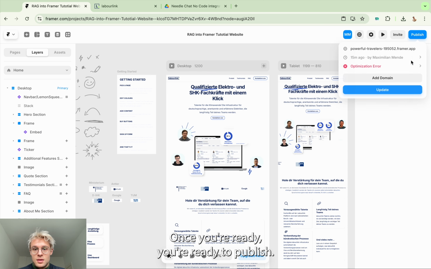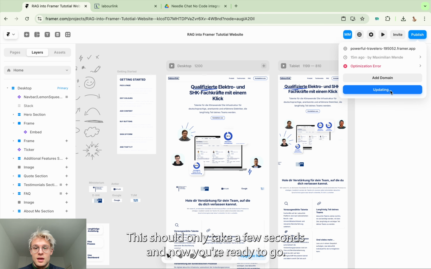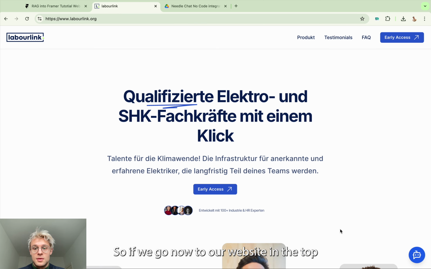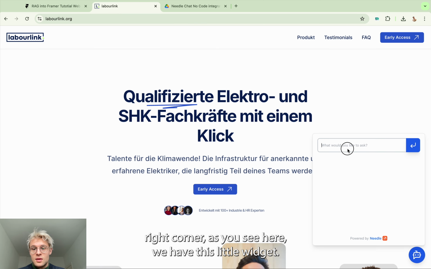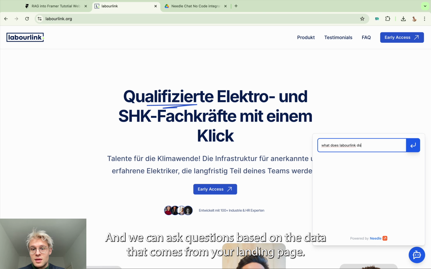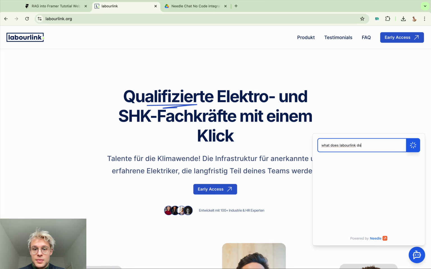Once you're ready, publish. This should only take a few seconds, and now you're ready to go. If we go to our website, in the corner, as you see here, we have this Needle widget, and we can ask questions based on the data that comes from your landing page.